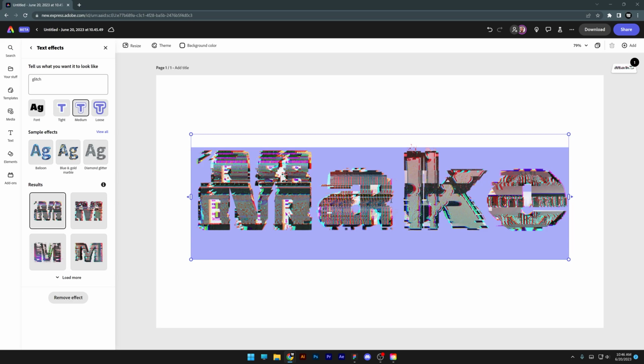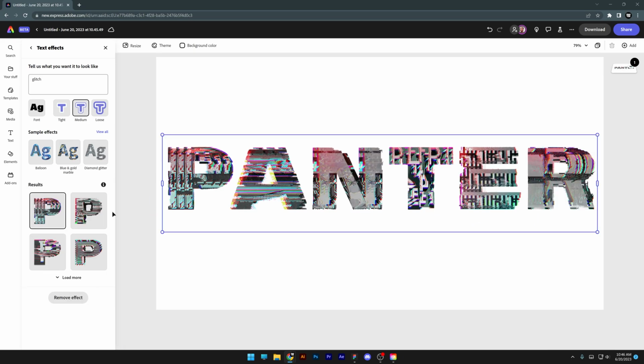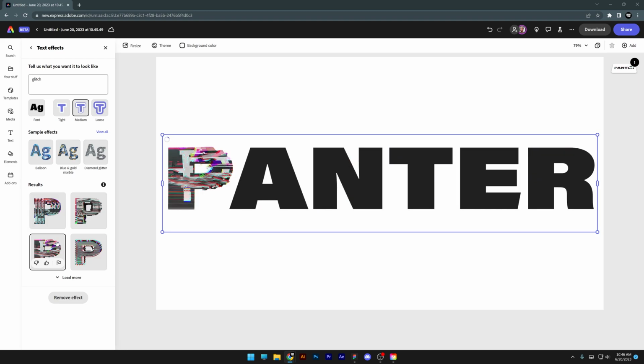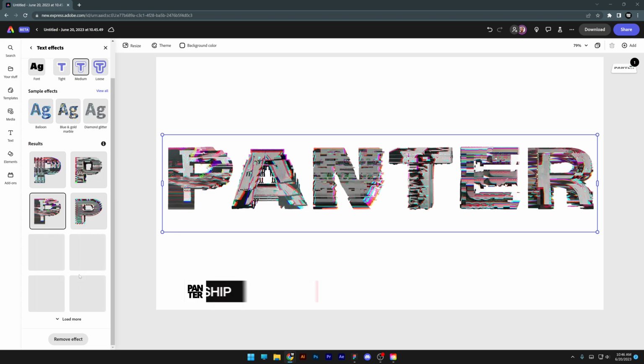You also can double click on the font and switch up the text. I'm gonna go with the usual. So here you can choose glitch effects that basically generate it, or you can click on load more and it's gonna generate 4 more options.